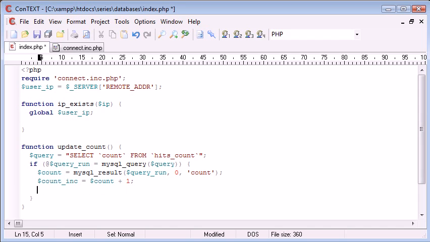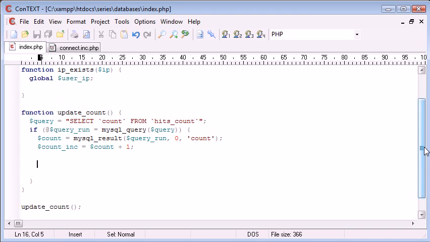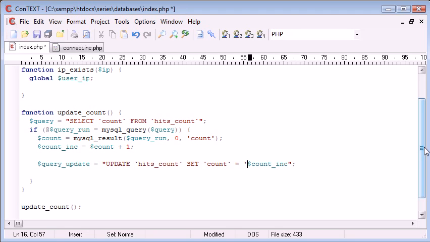So now what we need to do inside here is perform another query to update this value. So again, we say query. You can say query to or query update equals. So we're saying update hits count set count equal to, and this is just going to be our count inc value, so count inc. So we can also enclose this in single quotation marks.